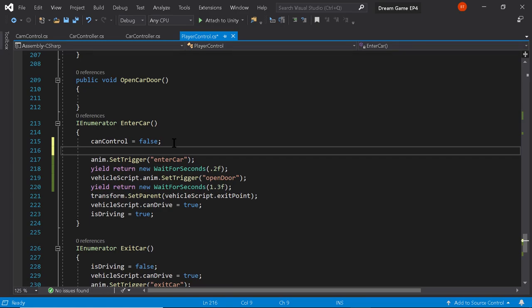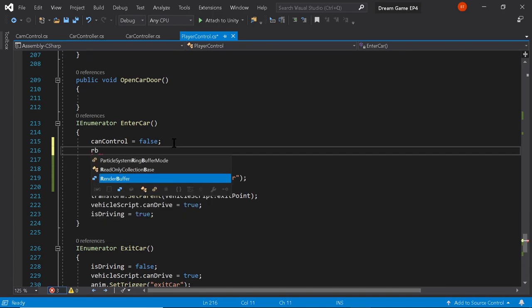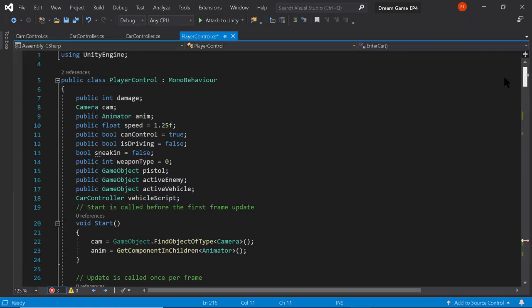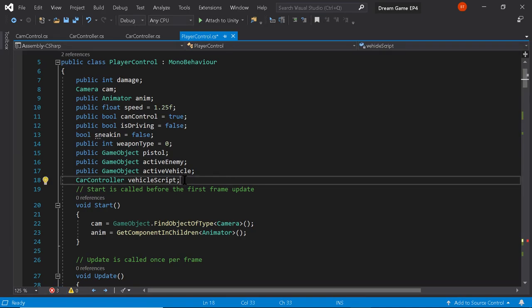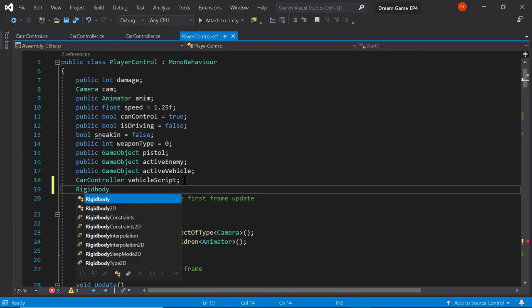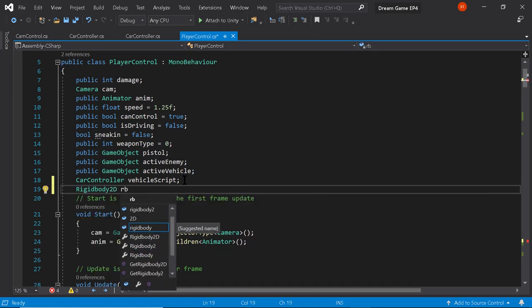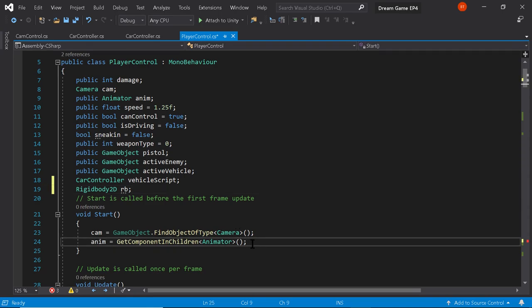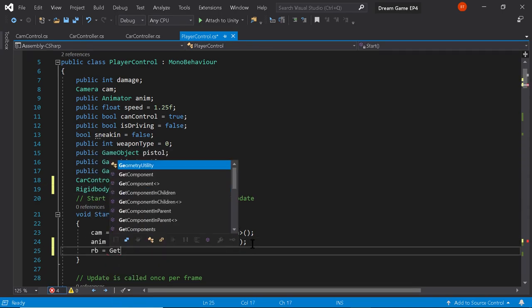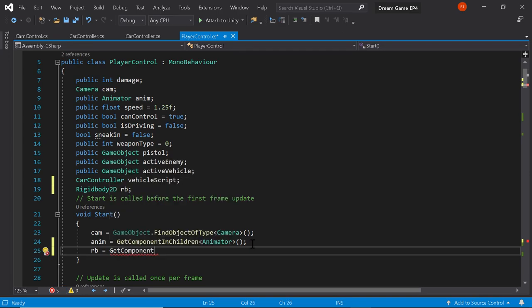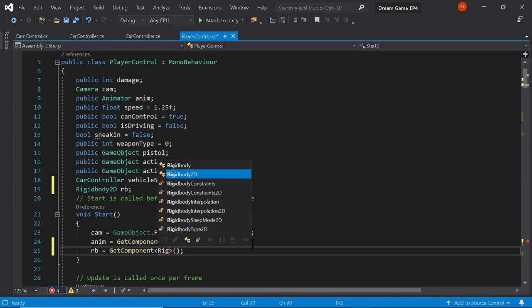Before we do this animation, we're gonna say rb.enable. Whoa, RB. Did we not name it RB? We never. Okay. Rigid body 2D RB equals get component, like this, and it's a rigid body 2D. Boom.